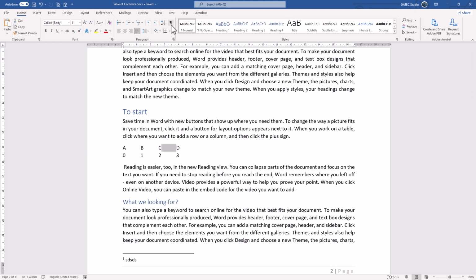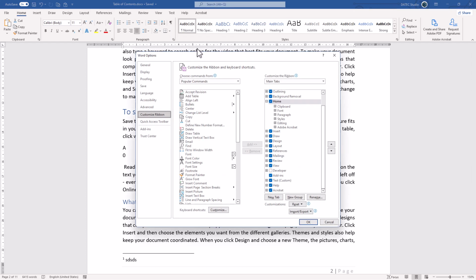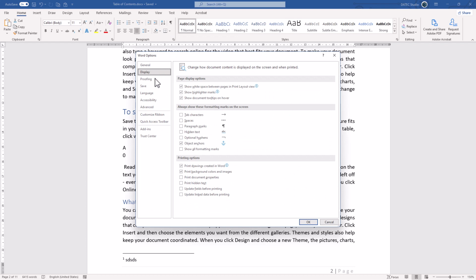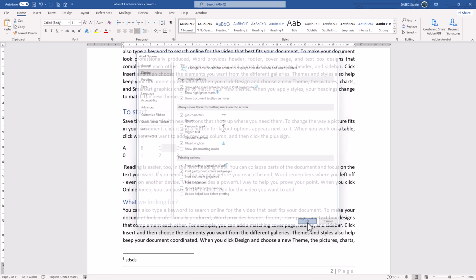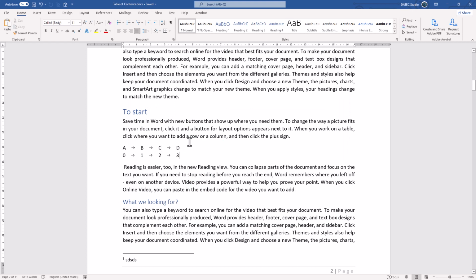In this case, I can right click and go to the Word options by clicking on Customize the Ribbon, Display, and Always show these formatting marks on the screen. You can enable them and not depend on this icon here. Let's say only display tab characters, and OK. Now anytime I press tab and actually insert a tab, you will see this.